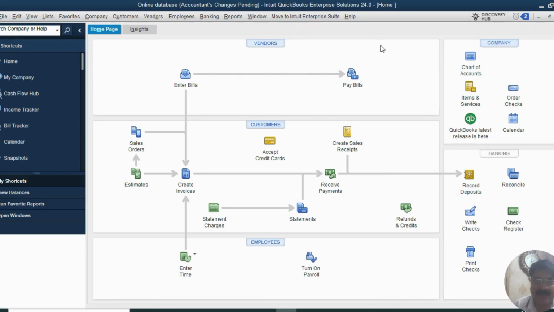So that's all we have today for the accountants changes pending file, like how we can go and create accountants copy. That's what we have learned.